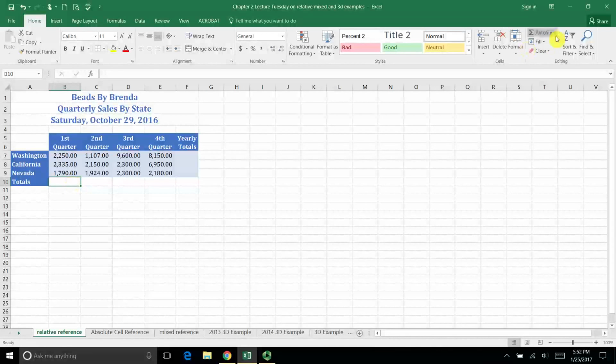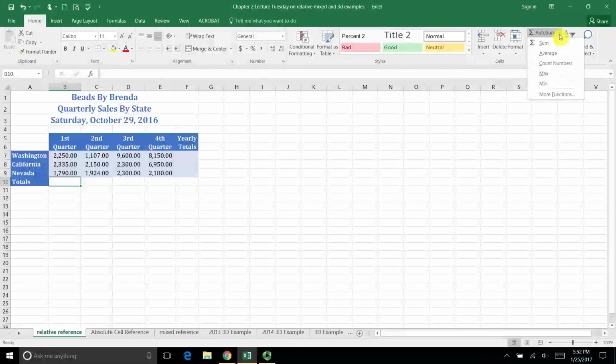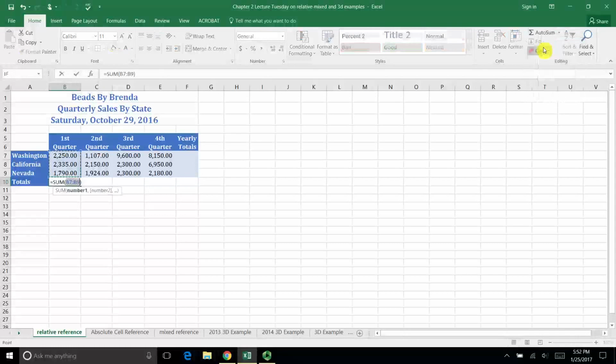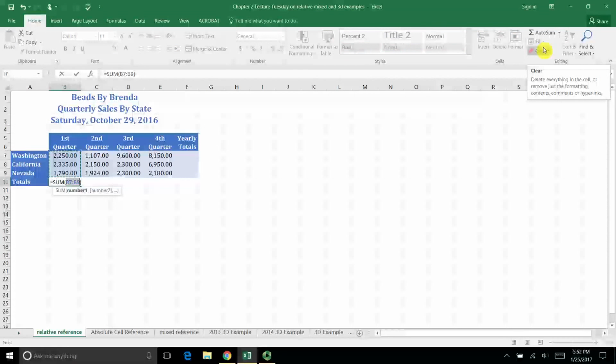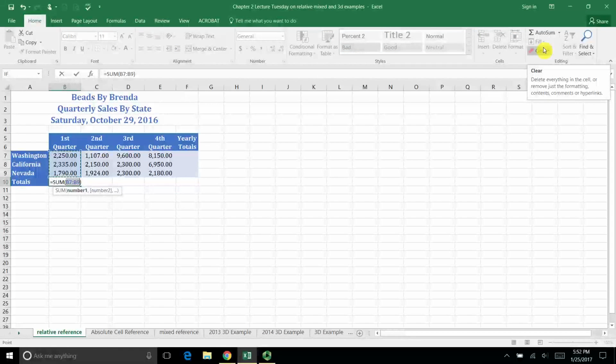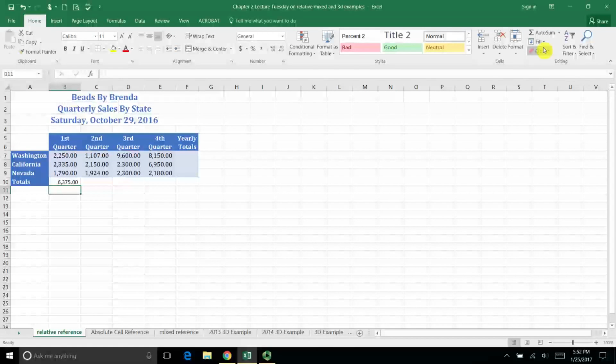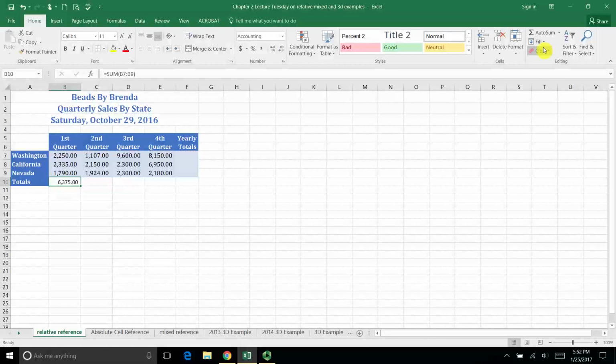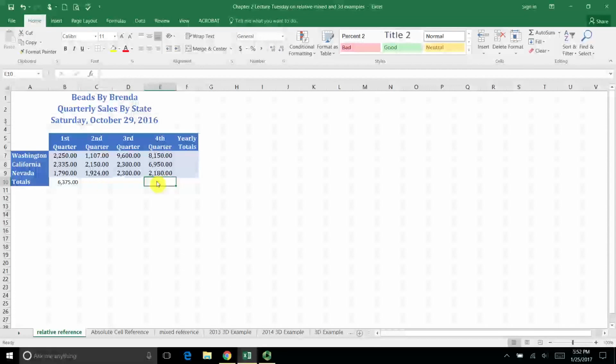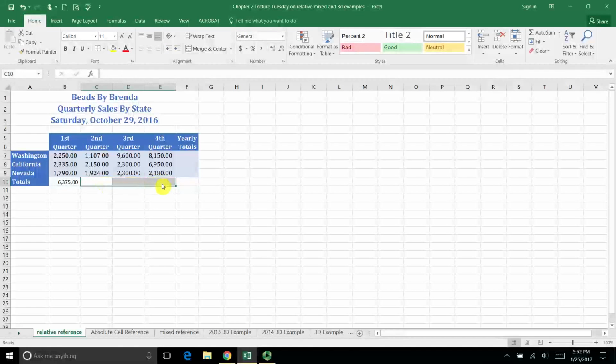So what I'm going to do is come over here to my auto sum button, and I'm going to choose sum, and it selects cells B7 through B9. And I'm going to press enter, and it fills in the formula for me. Now I want that same formula to go across this range here, all the way across.